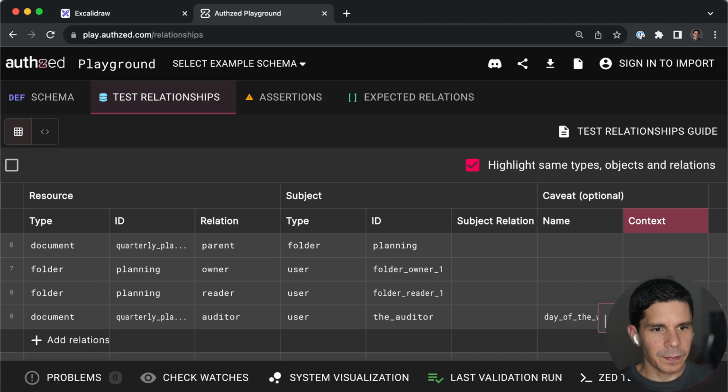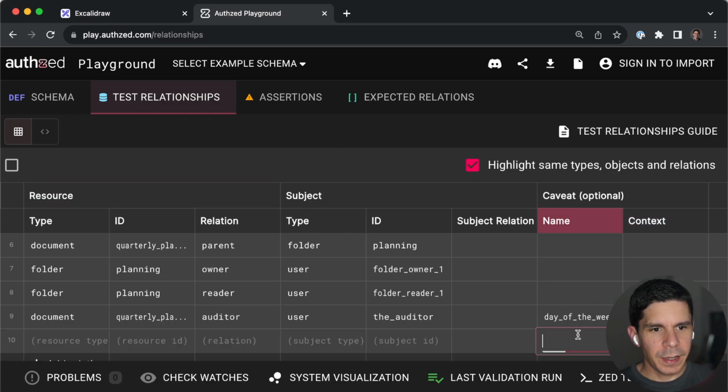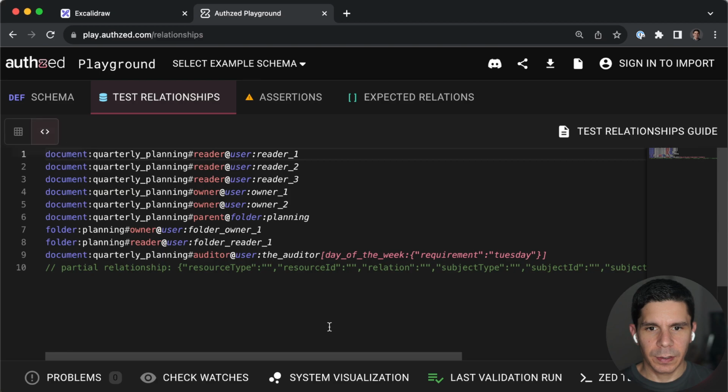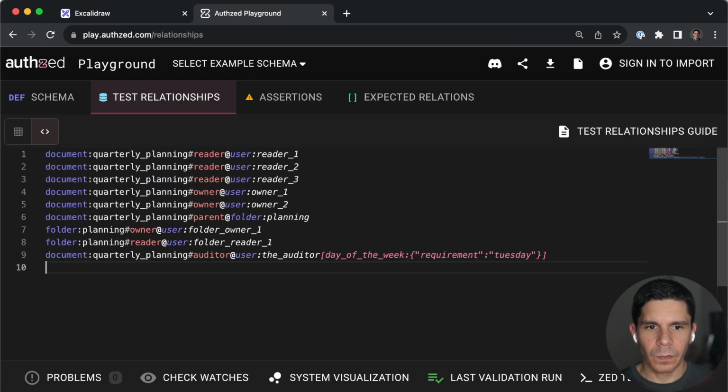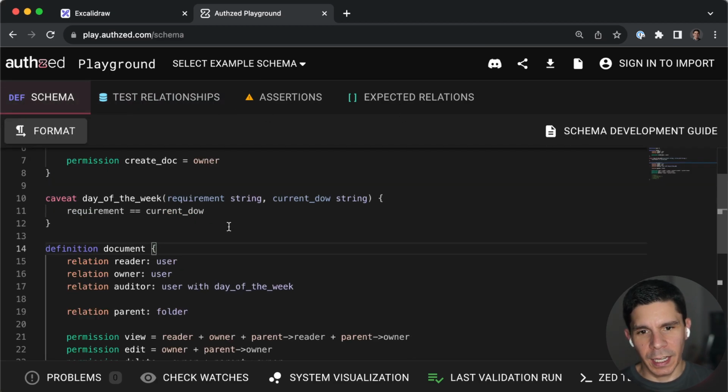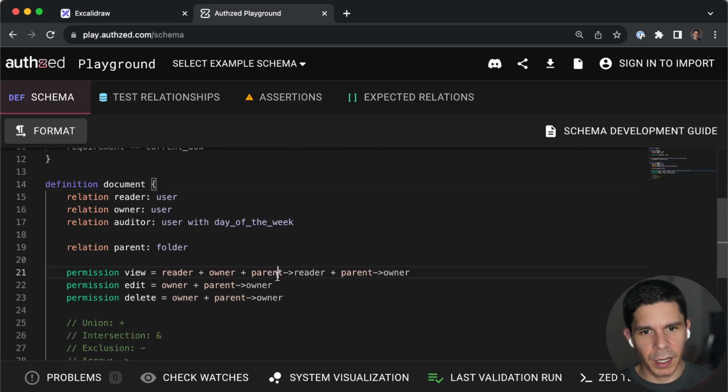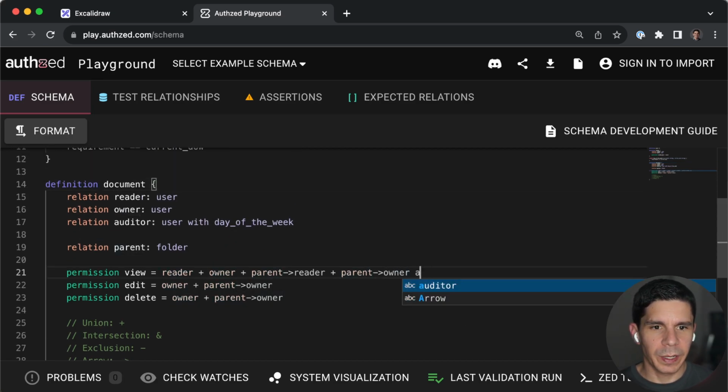This is functionally a JSON blob. Here we're going to say that the requirement is Tuesday. Okay, so now we've got the context set up, where we've got the requirement for Tuesday set up on the day of week caveat for the auditor. The last thing is that we actually have to use this auditor role. The auditor will only be allowed to read.